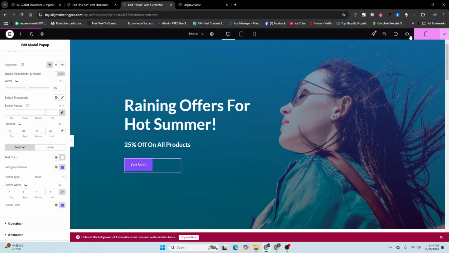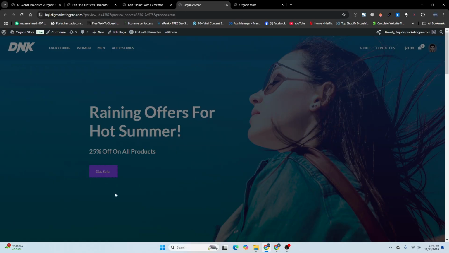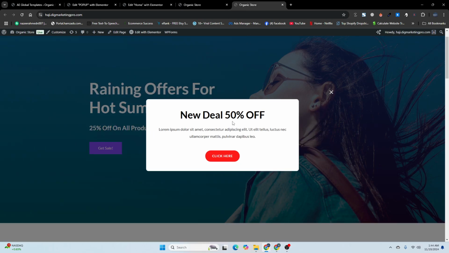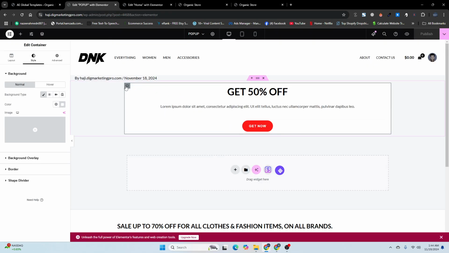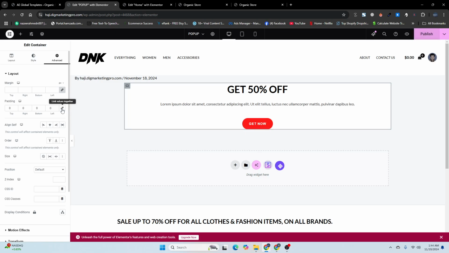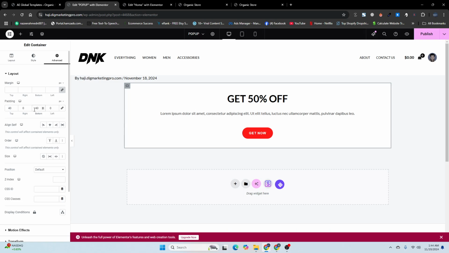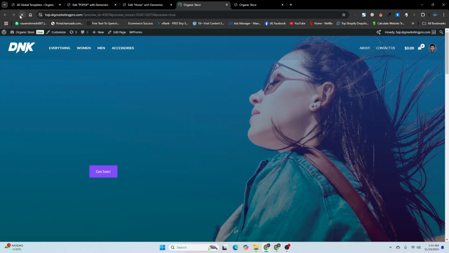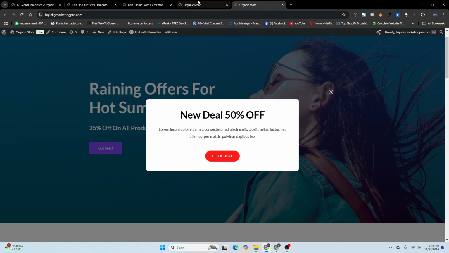I will click on Publish and check the preview. Here you can see how it looks compared to this one. This one is not looking quite good, so let me make it better. Click on the internal container, Advanced section, go to Padding. Make it 40 from top and bottom, 20 from right and 20 from left. Let me click on Publish and check it again. You see, it's still not looking as good as this one.